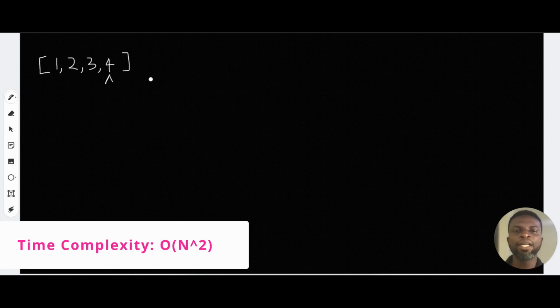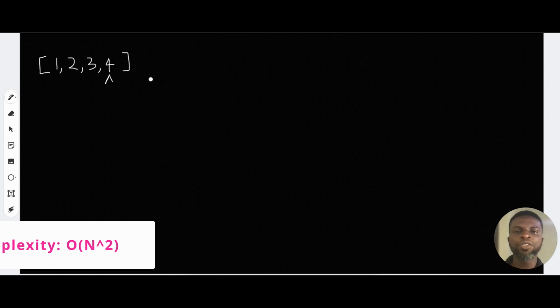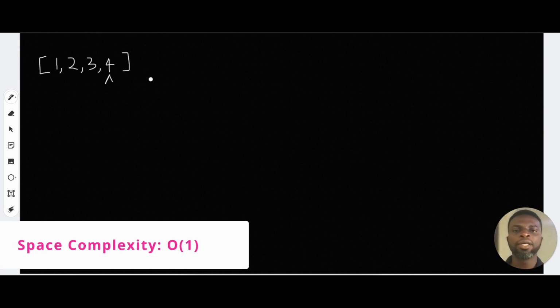The time complexity of this algorithm is big O of n squared, and that is because for each element in the array, I am checking every other element after it for the existence of a duplicate. The space complexity of the algorithm, however, is big O of 1, and that is because I am not using an additional data structure which increases with the size of the input array to store any data.